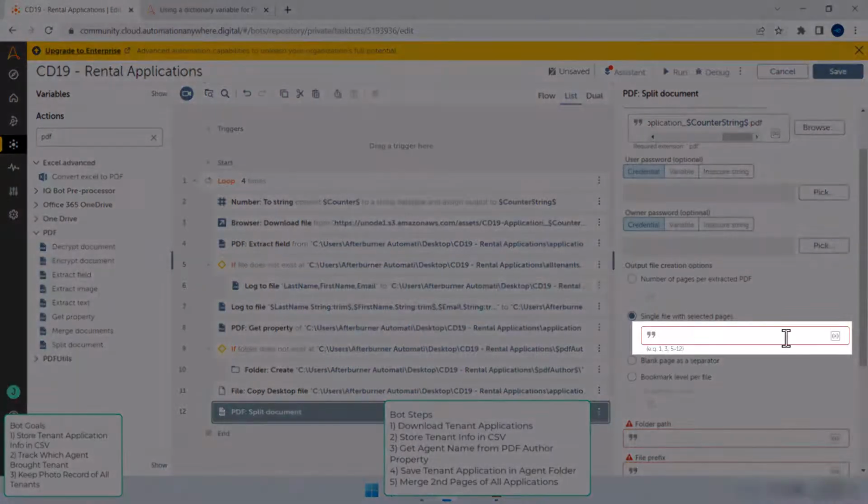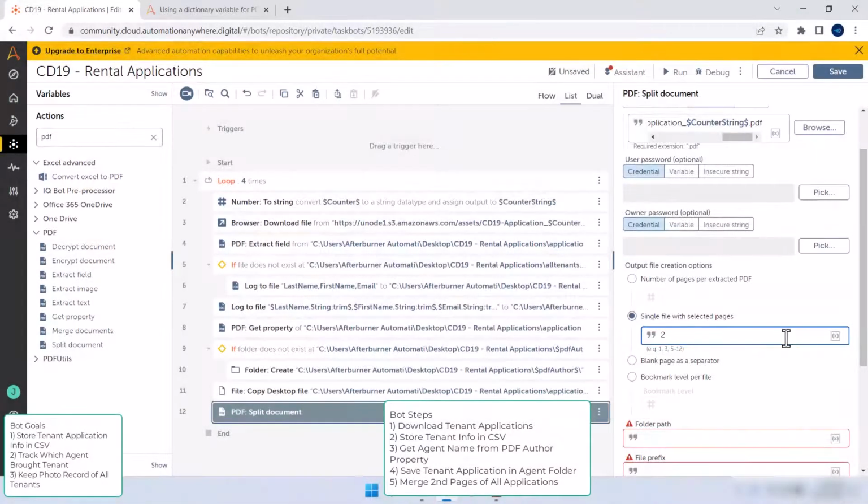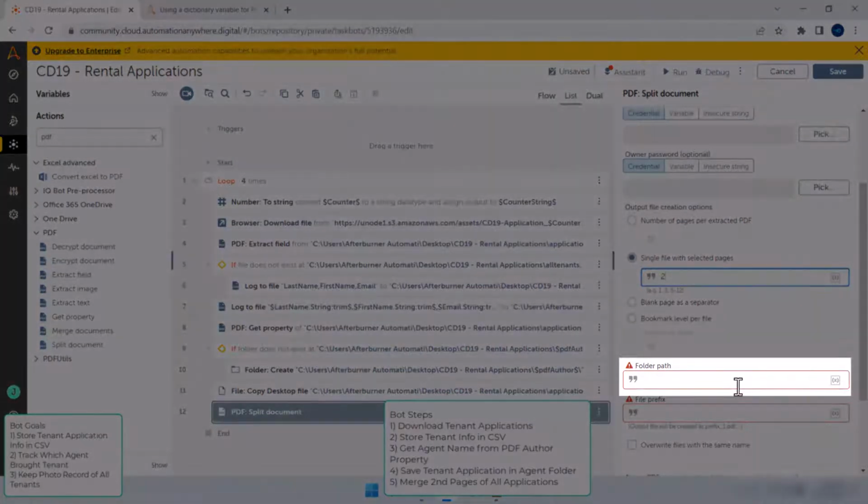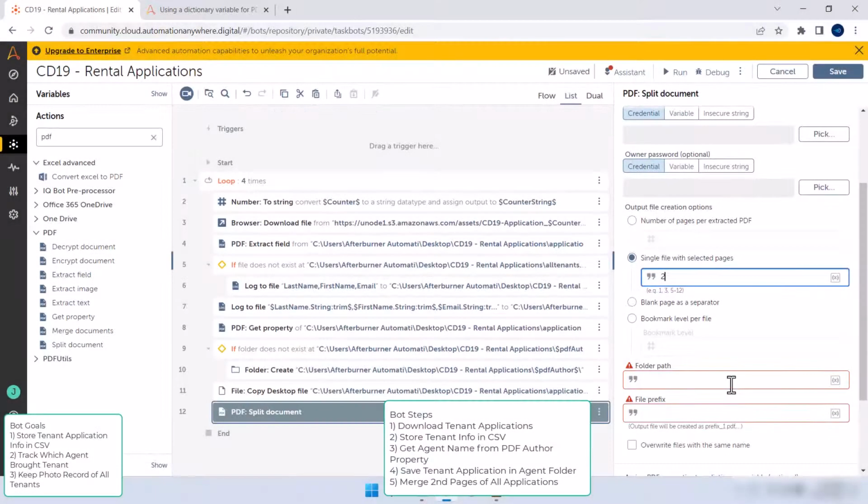For the value, we'll put 2 because we want the 2nd page. Below that, we need to set the folder path. I want to use the CD19 folder, so let's copy the path from the PDF path above and paste it here.